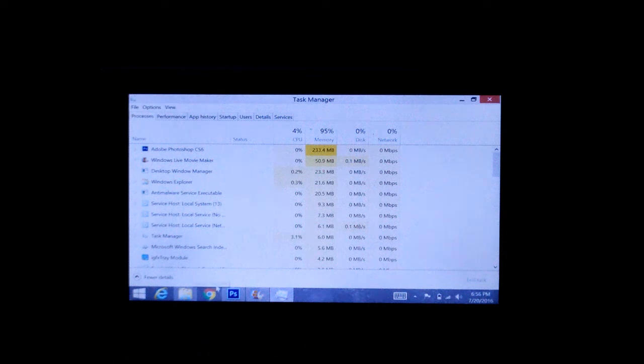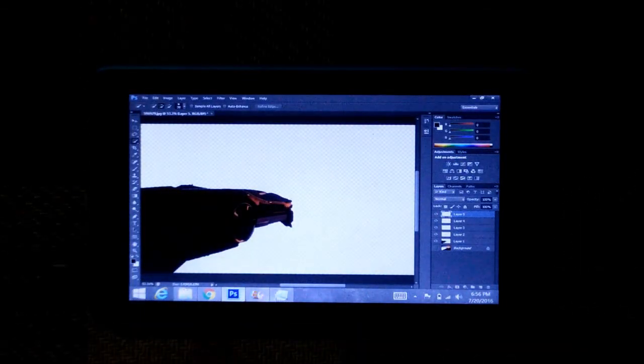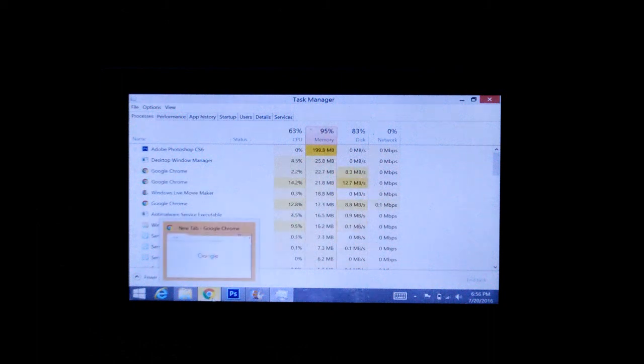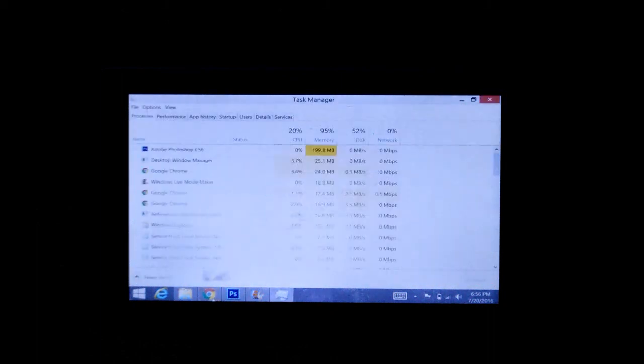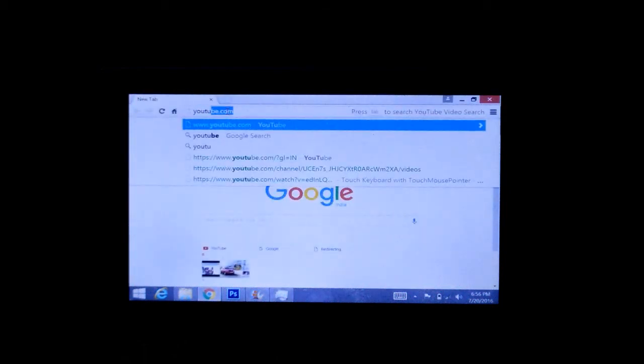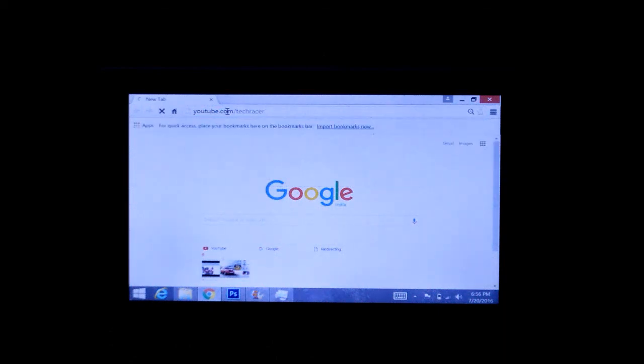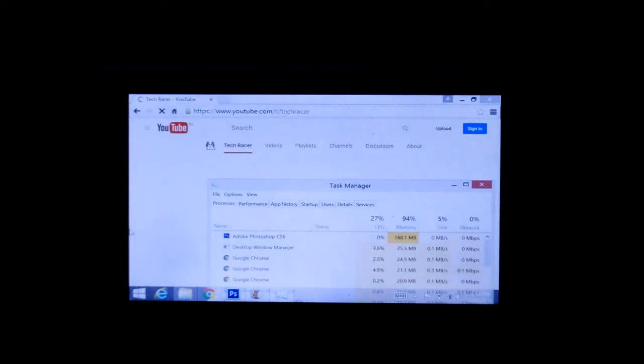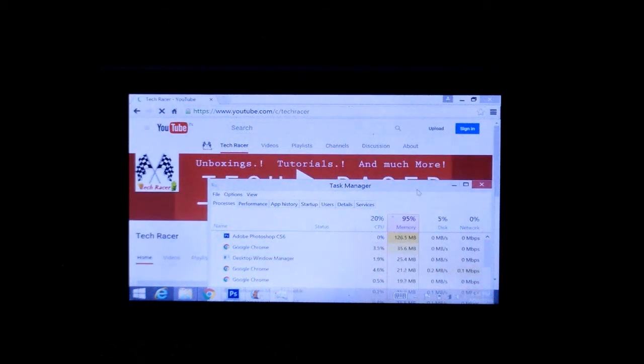So now let's try to open the Chrome also. Let's see if it can run those two side by side. Okay, so it dropped, 94, 95 again, 96%. As you can see, Chrome has opened. So let's go to youtube.com/techracer, and let's see if it can open. Again, the RAM is at 94%, and memory used by Photoshop dropped. As you can see, 148 MB is used by Photoshop now.